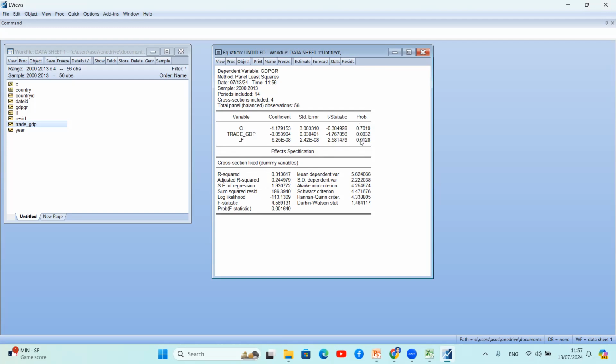So then you can see the probability value for the trade GDP. It is greater than 0.08. It means there's no effect from the trade GDP on the GDP of the particular country. But when it comes to labor force, the probability value is 0.01. So then it means there is a significant impact from the labor force on GDP. And also the R-square value is 31%.